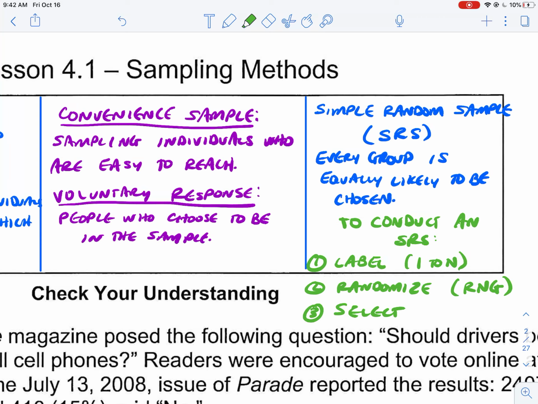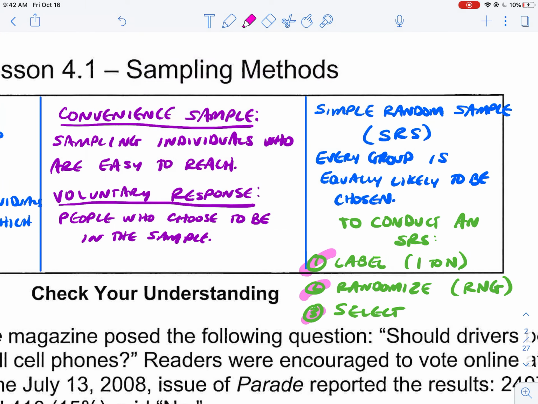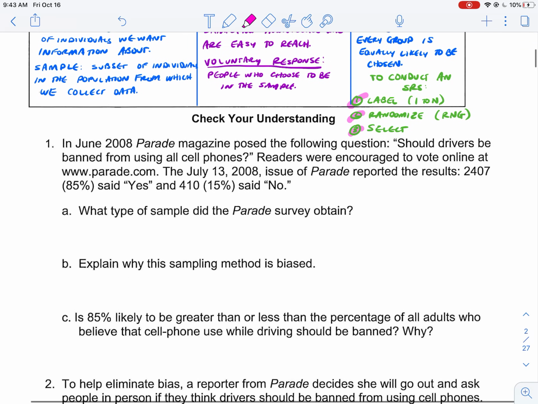These are the steps right here. So these things are what you need to be able to do on the AP test to talk about creating a sample from a larger population, or when you start to run an experiment, simple random sample described in that way. So what did you do to label them? What did you do to randomize them? And what did you do to select them?